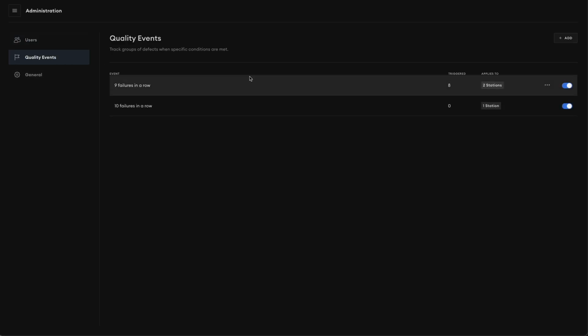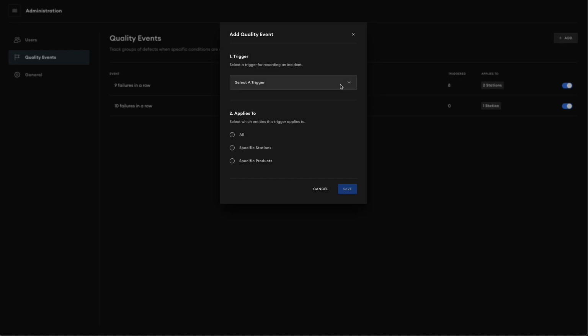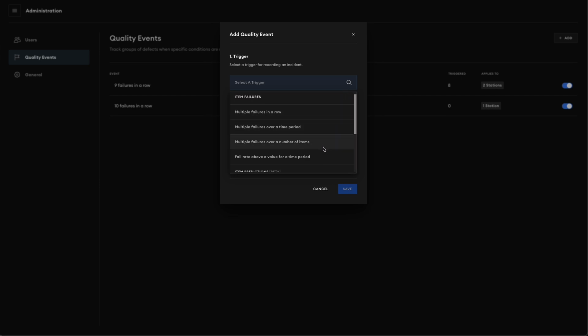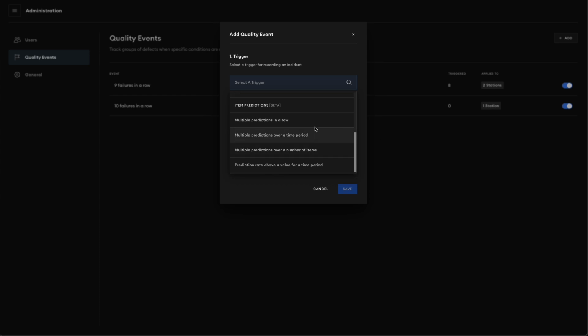The trigger for these events can be tied to defects detected in a row, over a certain number of items, or within a time period, or a rise in the defect rate over a period of time. You can also specify these events for specific item predictions or defect types. For example, if you know you have a printer upstream that is prone to failure, you may want to configure a quality event specifically for the text tool failure rate.